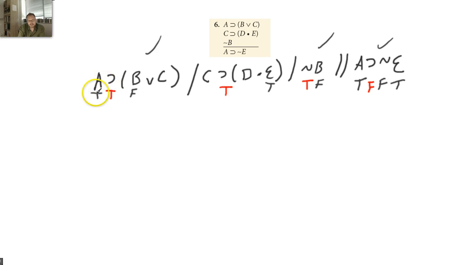Since I know that A is true and I have a conditional, the only way this could be true is if this is also true, right? Because B or C, if they're both false, turns out to be false, which means that it needs to be true. So C's value is true. That helps me tremendously, because now I can take a look at this one. If C is true, and I want to maintain my condition, then the conjunction cannot be false. It must be true, right? If you have D and E, the only way that compound conjunction can be true is if both values are true, which means this must be true.